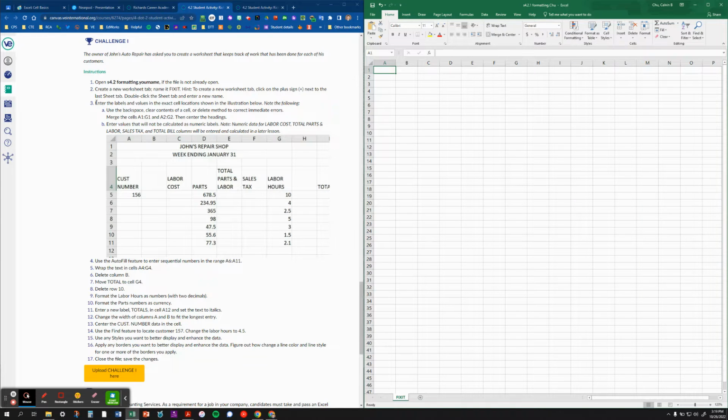All right, so step 3, enter the labels and values in exact cell locations shown. Note the following, okay? Use a backspace, clear contents of a cell, or delete method to correct immediate errors. Merging cells A1 to G1 and A2 to G2, then center the headings. Okay, before I get any further, I'm just going to go ahead and type in this information, okay?